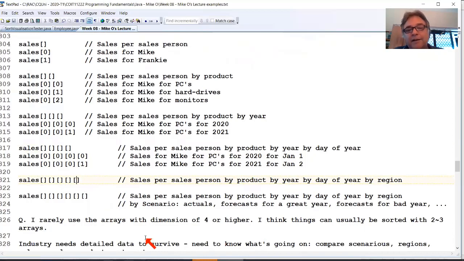So we keep track of the sales by Mike for products, per year, per day of the year, by region. So Rockhampton, Melbourne, Sydney, Brisbane, and so on. Okay, so all of the regions where Mike might sell products. You might only sell them in the Brisbane area or the Sydney area. Okay, but it's in his region.